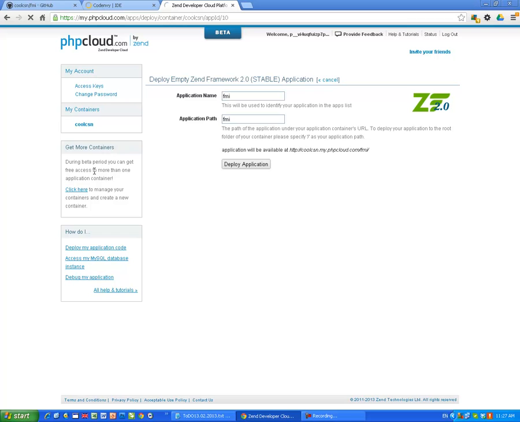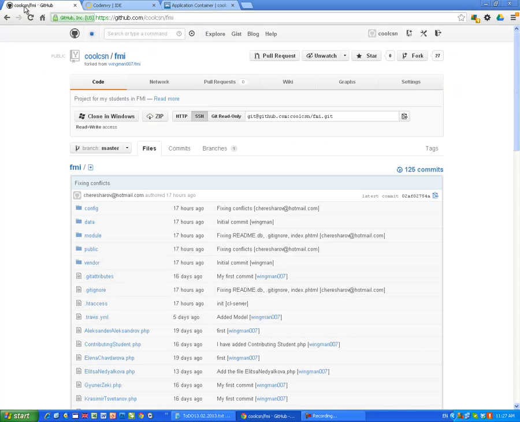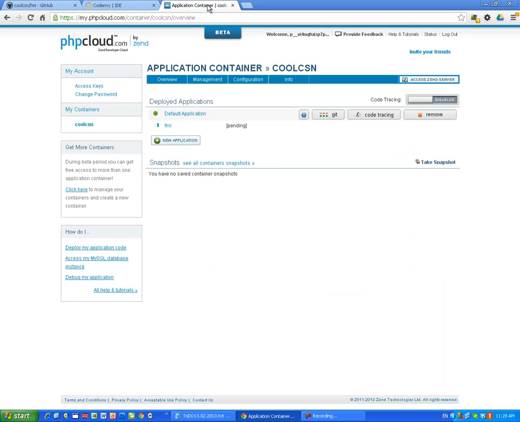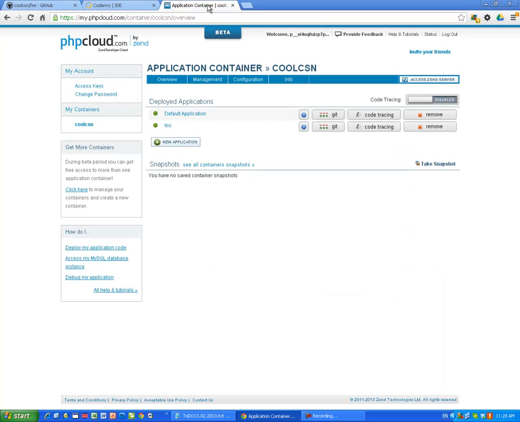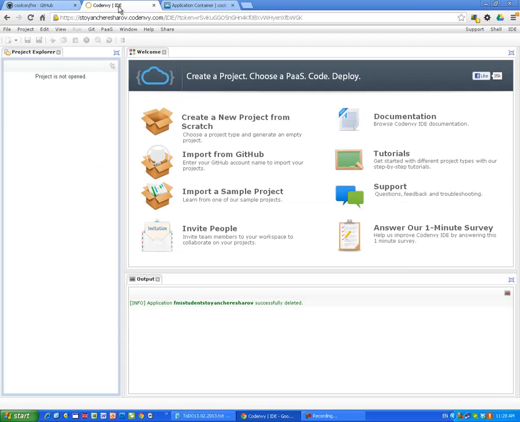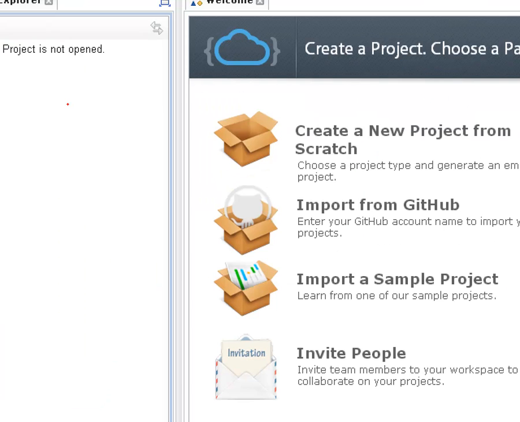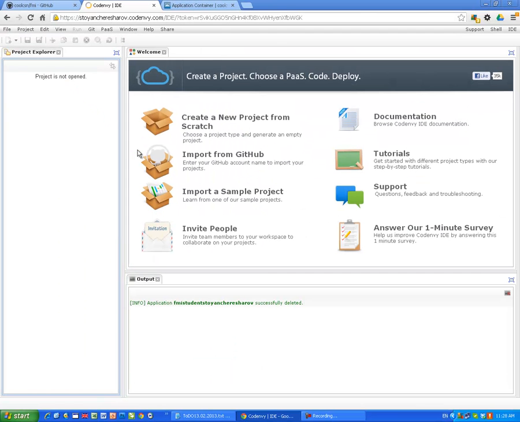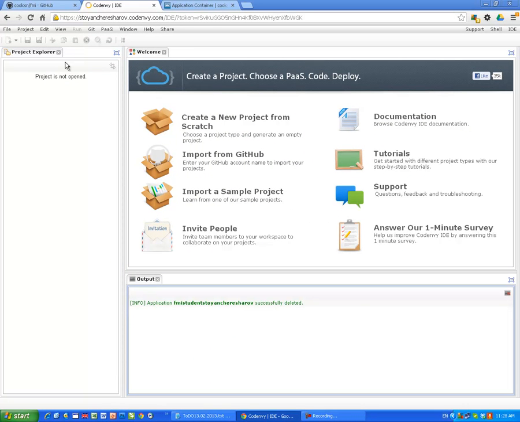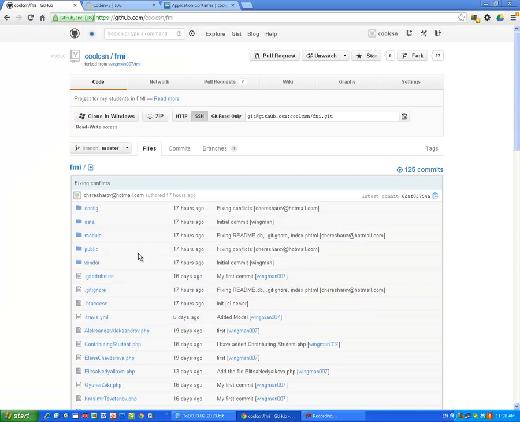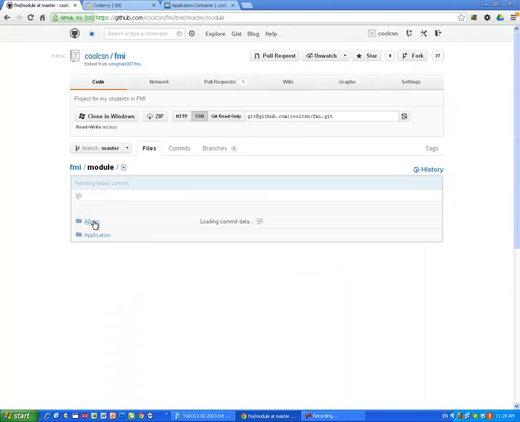So we have a fork in GitHub of the original application, and we just have created one application with the same name, FMI. Of course the application can be named differently, can be something else, whatever we like. Now in the middle we have our IDE. Oh, thank you God. As you can see, we don't have any more projects here. Now we have our project with modules built here, album and application.